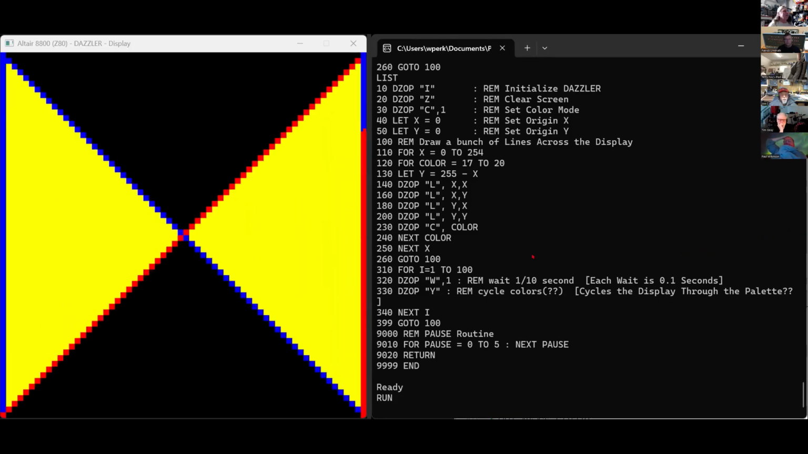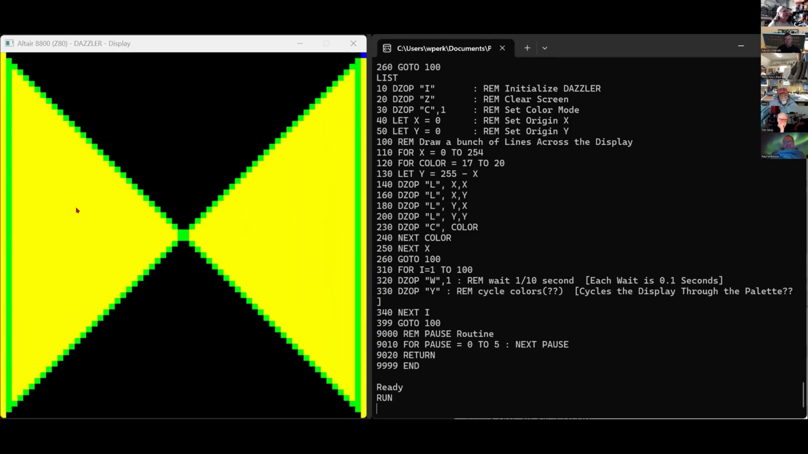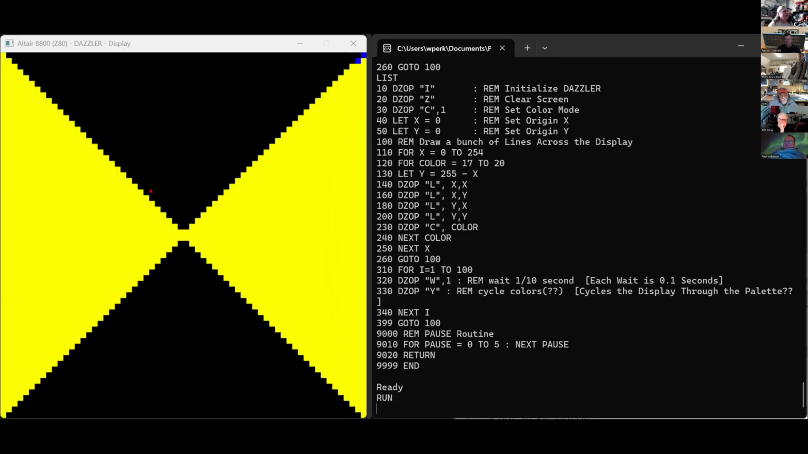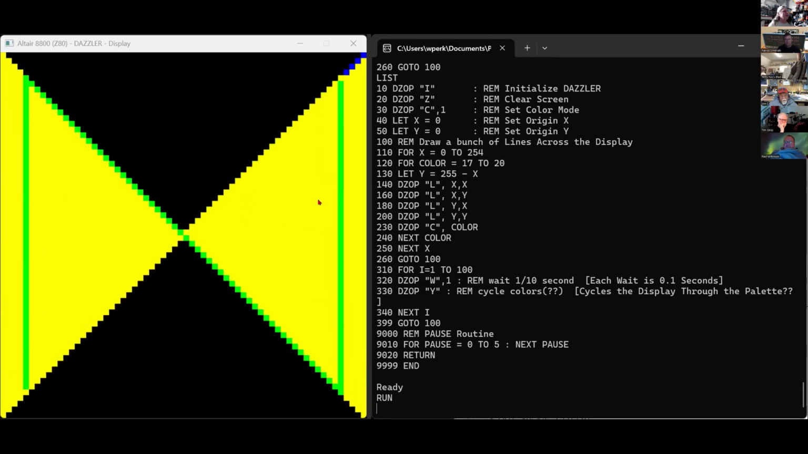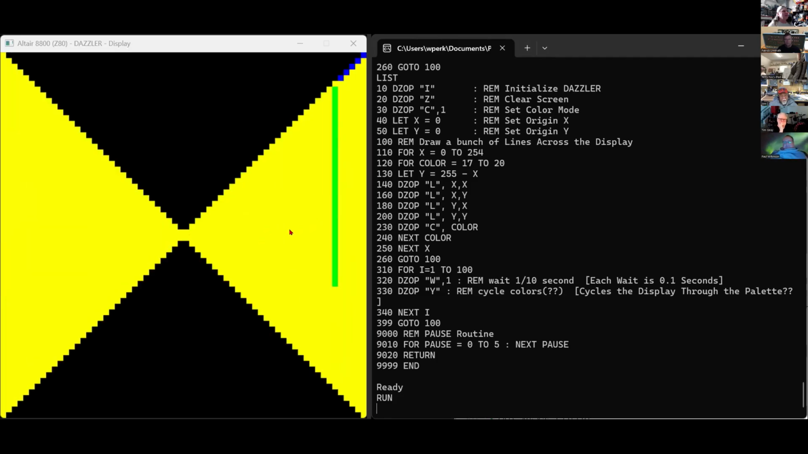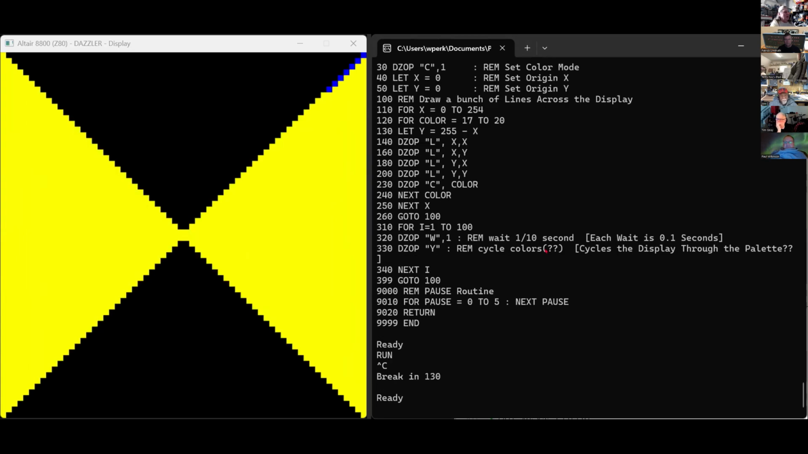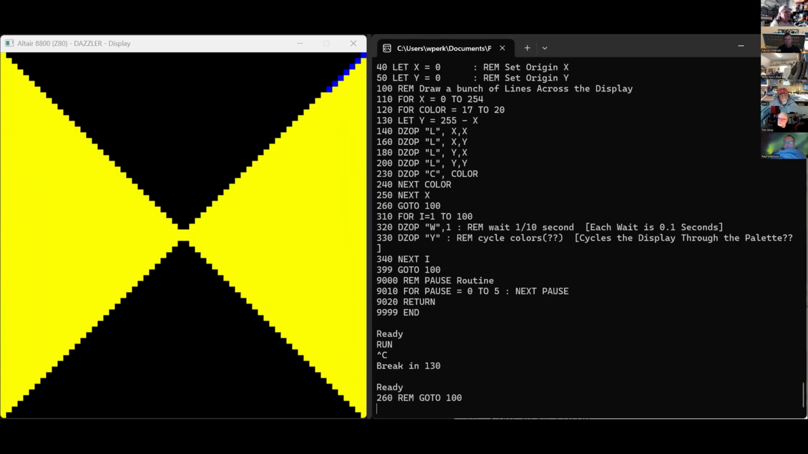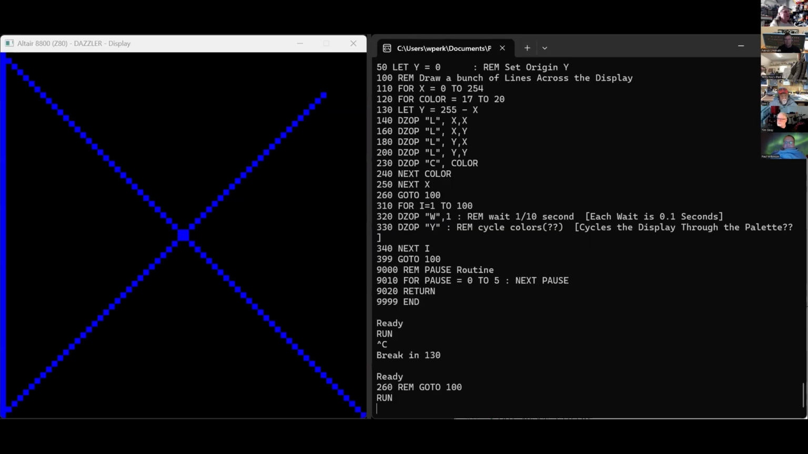The Shining. Anyway, it's cycling through the different colors on each of the lines. And then when it's finished drawing, it leaves it at yellow, which was the last color selected. So I'll stop that now. I'll put the rim in 260 and you can see what happens next.